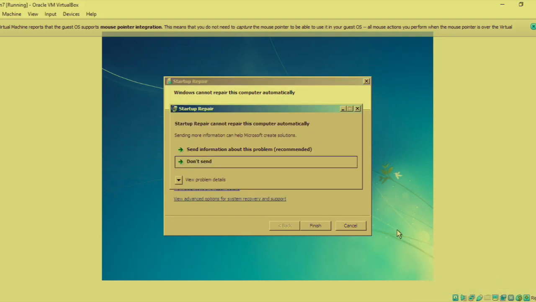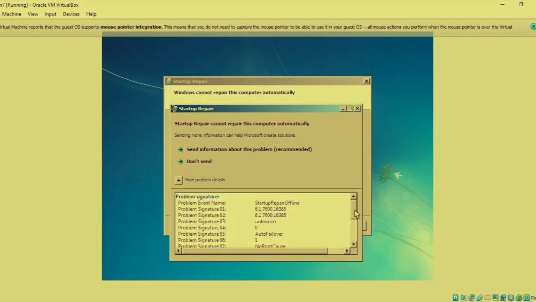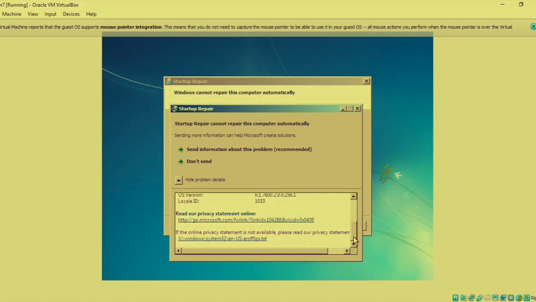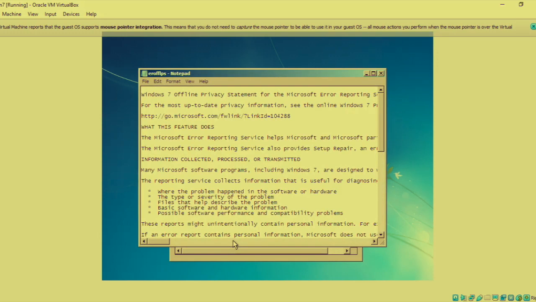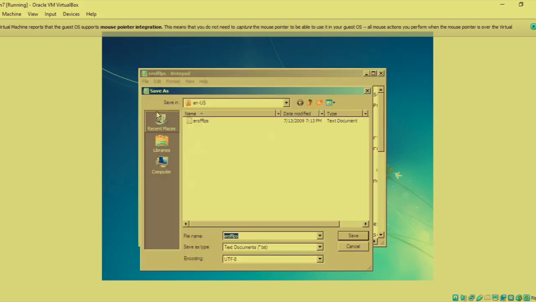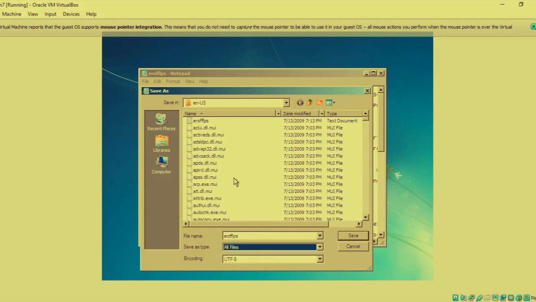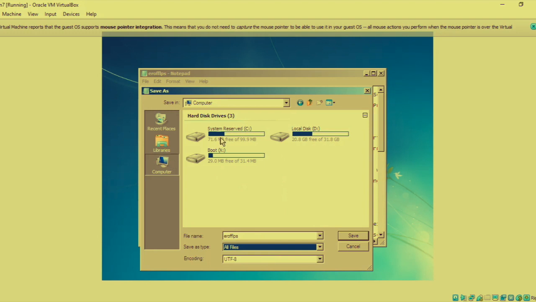Now we have this dialog box. Here you will see a down arrow option. Click on this. Go to the last, and here you will see a .txt file. You have to open this file. Okay. Now go to file and click on save as. Here change this to all files and go to C drive.